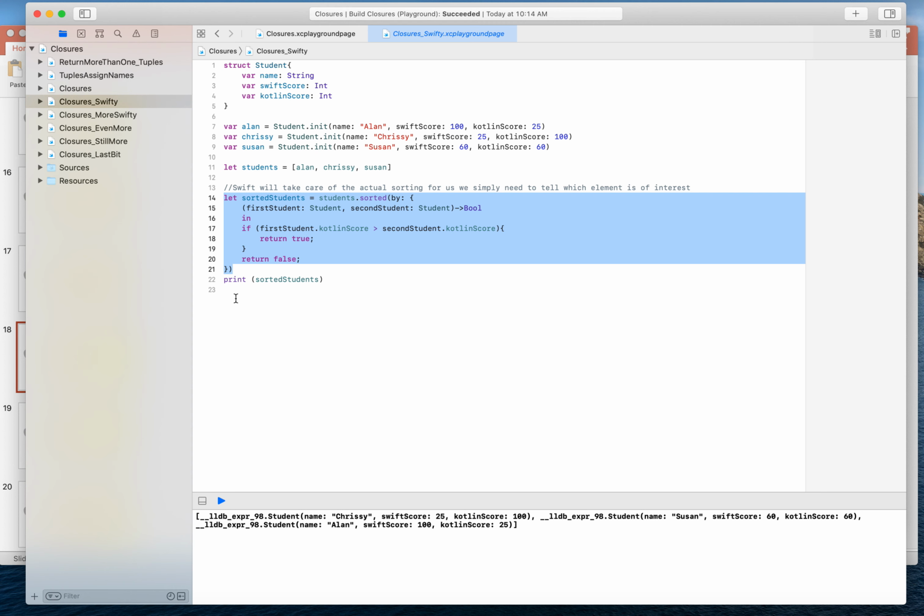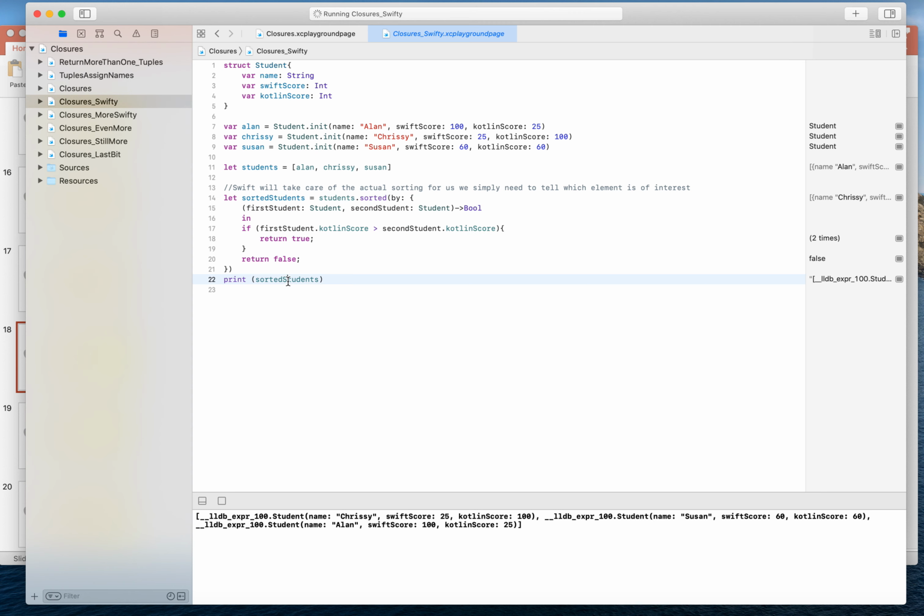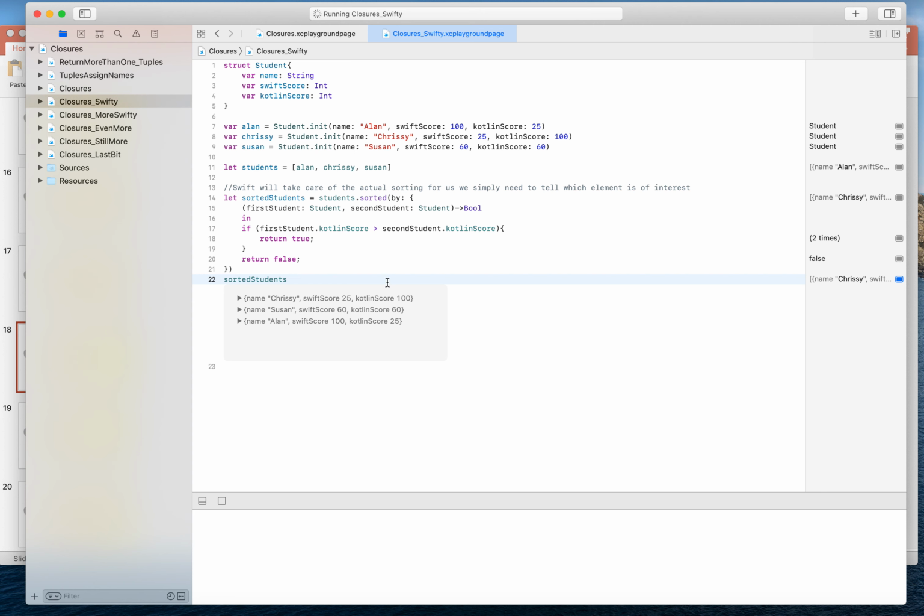But again, Swift, we know, provides a very concise way of executing these things. So let's look at whether there is an even more concise way of handling this. I'm printing sorted students here. I really didn't need to print it. I can just say sorted students and I will be done. I can then expand them and actually see them, and I can see that these are actually sorted on the Kotlin score, so all good. But let's look at what else we can do to reduce the code further.